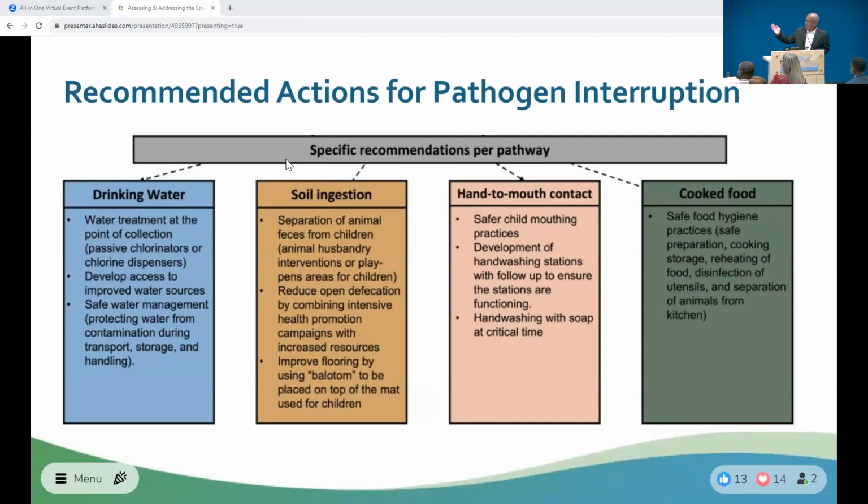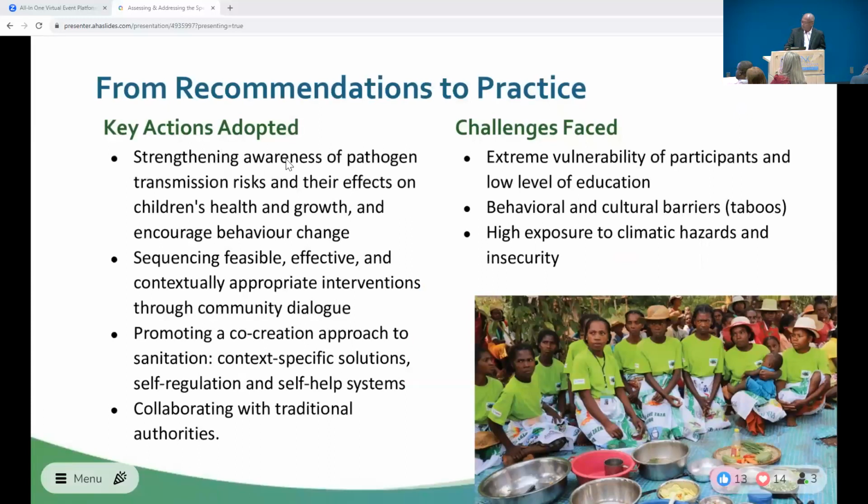As presented in this slide, several recommendations were given. These recommendations are classified according to the pathogen transmission routes, for which we chose four pathways: drinking water, soil ingestion, hand-to-mouth contact, and cooked food. We moved from recommendation to practice.